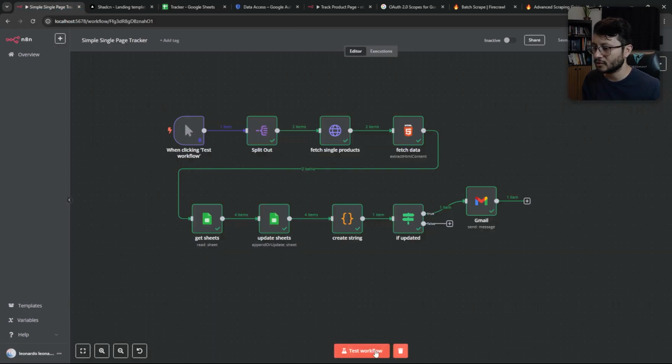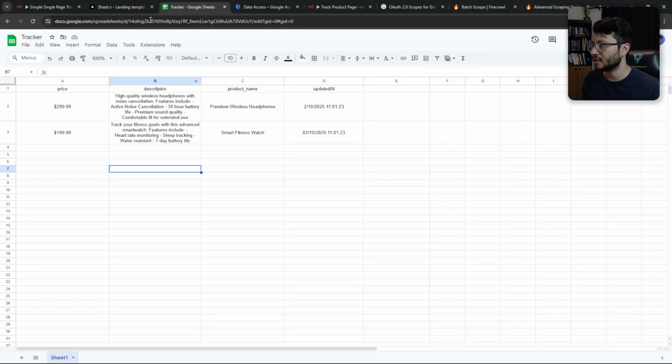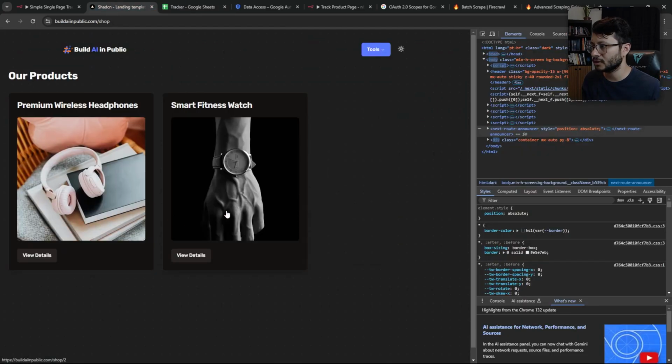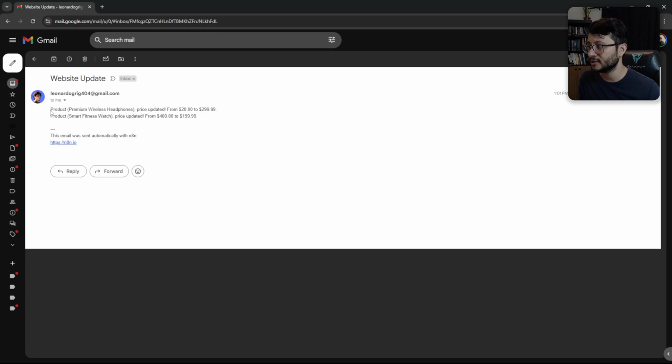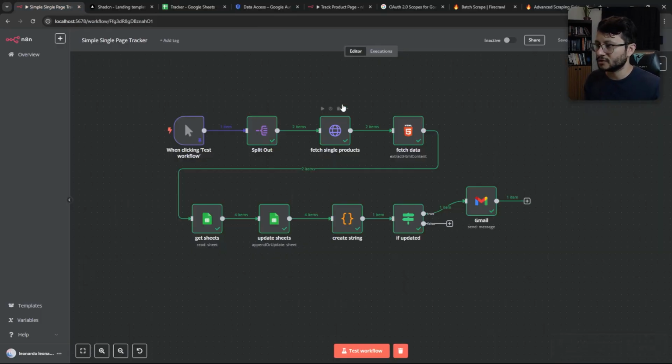And now let's run the workflow. So test workflow, it's running, updating sheets. Now, if we head over to the sheets, we get $300, which is correctly updated, and $200 for the other one, which is also correctly updated. And when I go over to my email, you'll see that I received the updated products. So product, then name of the product, price update from $20 over to $300. Same for the other product. That's basically all that this workflow does.